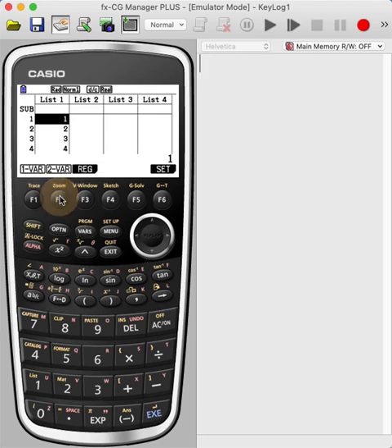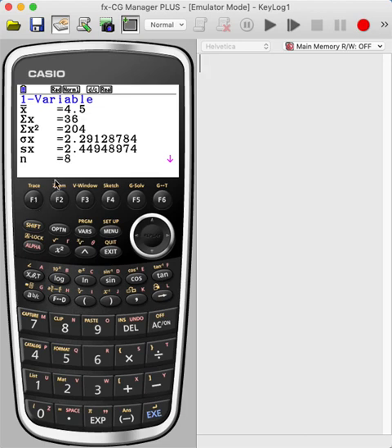so I hit F2. All my data is in one column, so I have one variable. So I hit F1, and here's my data. Here's my statistics. The mean for this data is 4.5. If this data is a population set of data, then the population standard deviation is 2.29. If this data is a sample, then the sample standard deviation is 2.44. I have n equal 8 observations, so there's 8 observations.